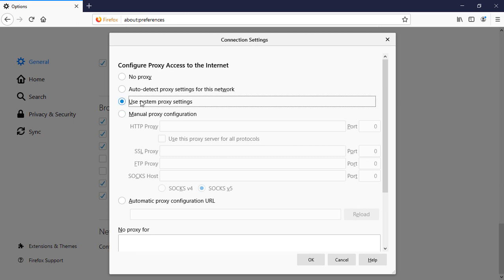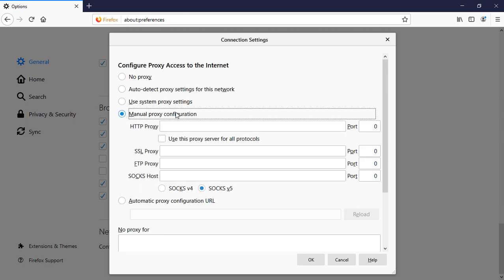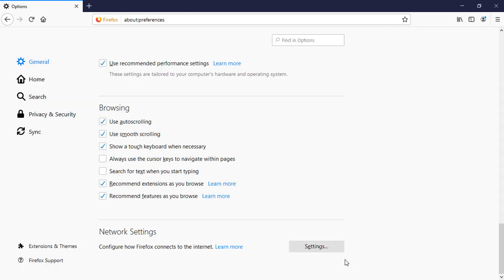So whenever this option is set, that is use system proxy settings, we need to set the proxy in the system. Otherwise we can just specify the manual proxy configuration that would work for us. Right now over here, before starting to work with Firefox browser, we need something to be open, that is JMeter.